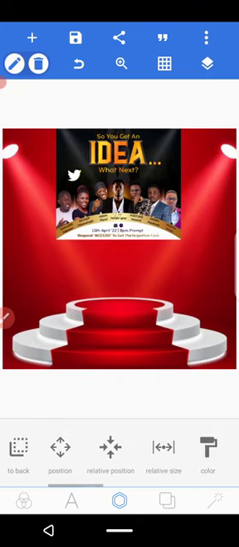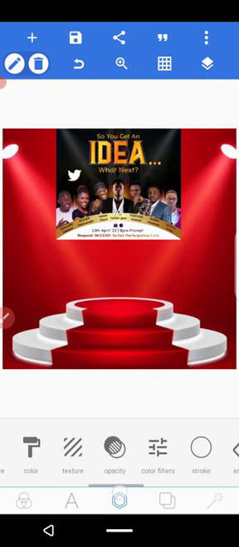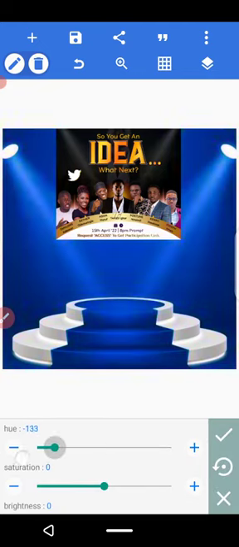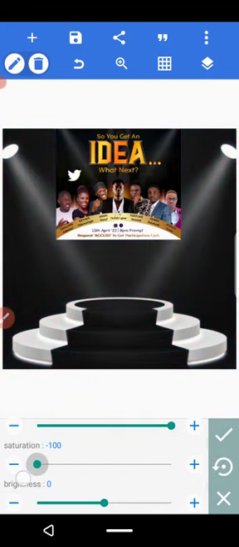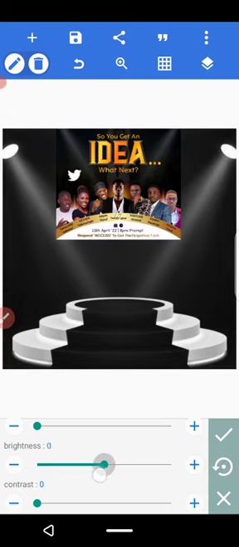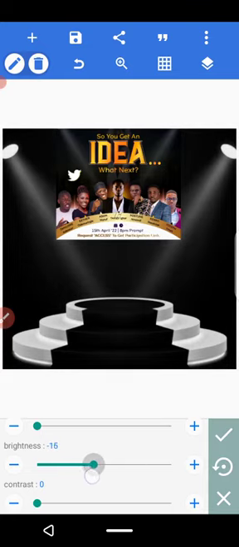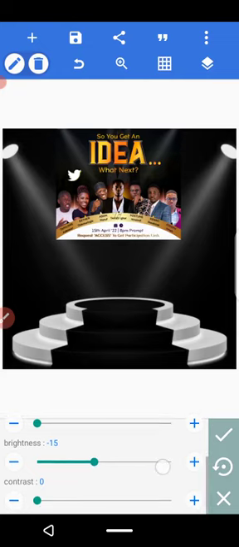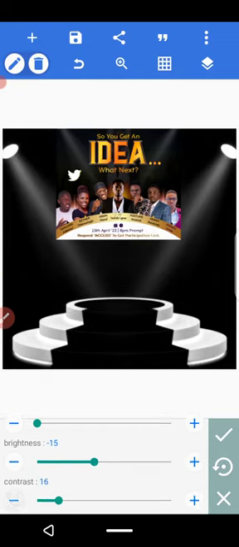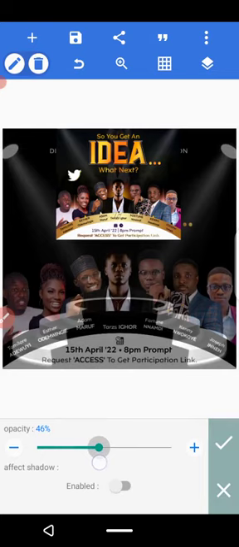So I'll just reduce the opacity totally. But before reducing the opacity, I'll play with the color filters. Let me see. I'll play with the color filters, make it 180. Let me see saturation. Exactly. Make my saturation negative 100. Then reduce the brightness. Make the brightness negative 15, and then the contrast, I'll make it positive 15. Yeah, this is what I want. Exactly what I want. So now I can reduce my opacity. Just make it half, 50.